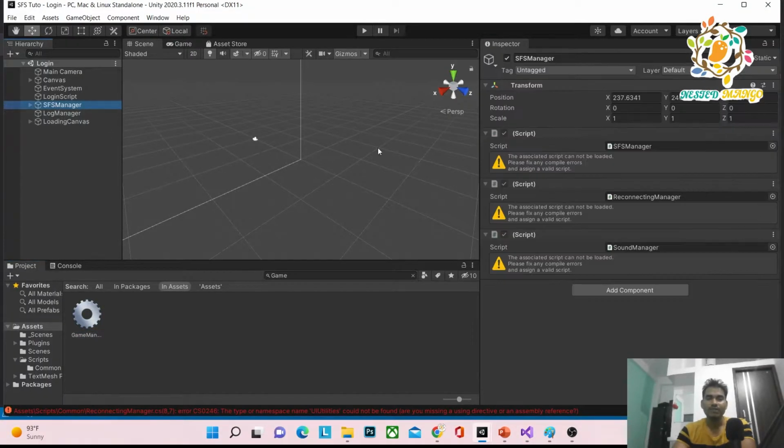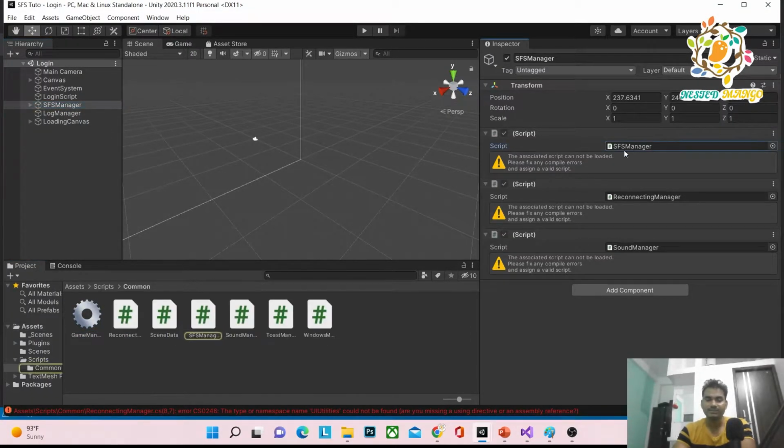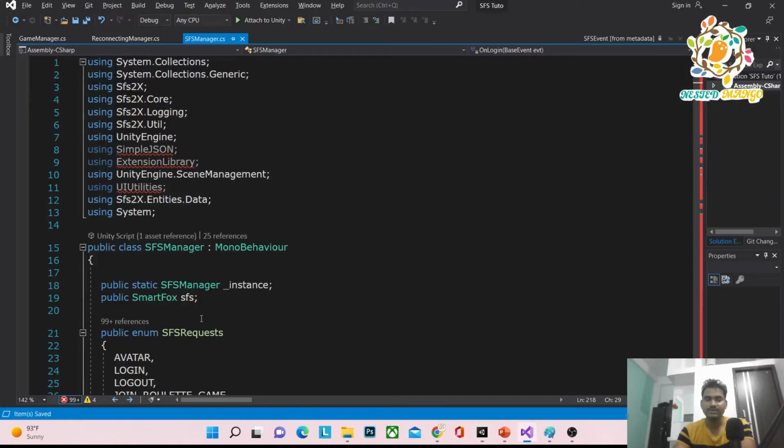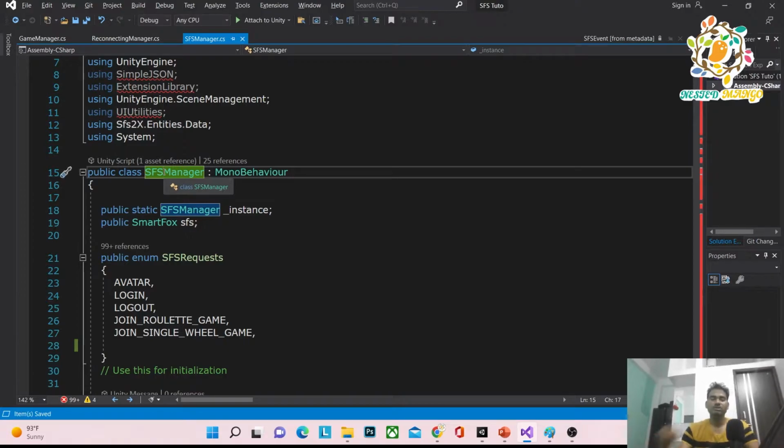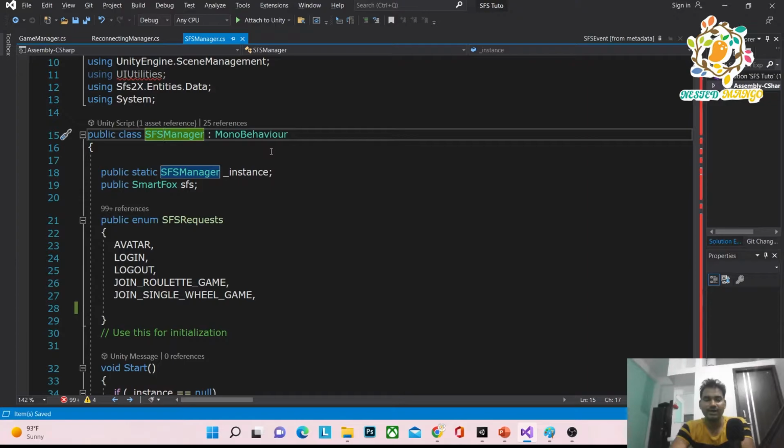Okay, now we need Sfs Manager. So here is Sfs Manager and let's open it. Sfs Manager contains all the logic to create the connection, to perform the login, to get the response, to make requests to the server. All the things are in the Sfs Manager. Okay, don't worry about anything.